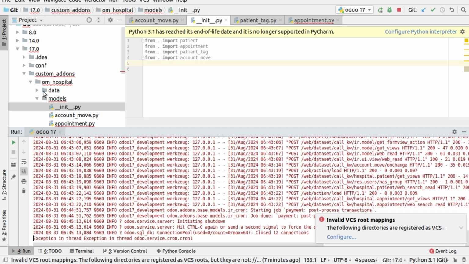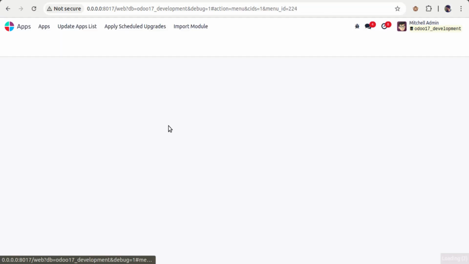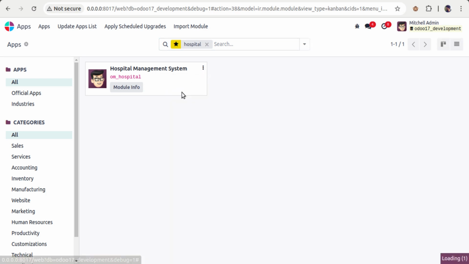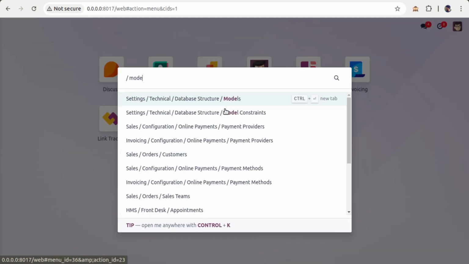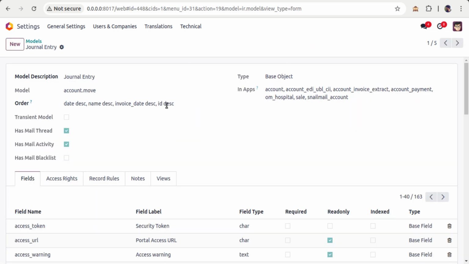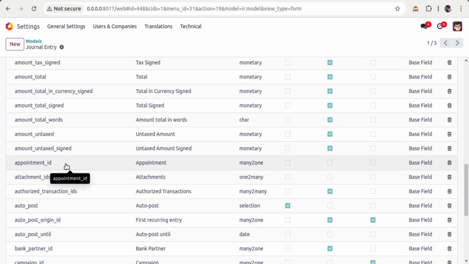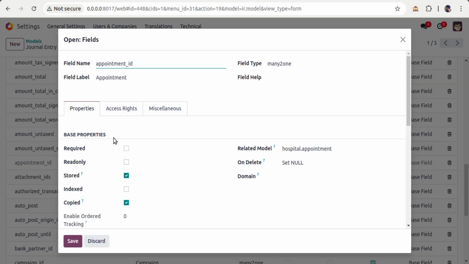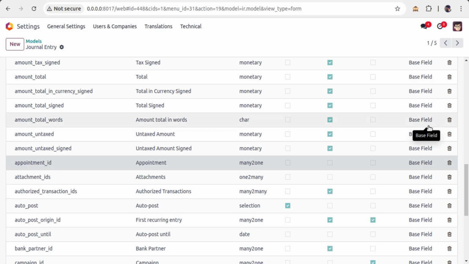Now let's upgrade and see what happens. I'll just copy the module name and go to the UI and upgrade the application. Once we upgrade the module, the appointment_id field will get added to the database table account.move. At the view level, there will not be any change. So you have to go to the models folder, then the account.move model. If you see here, you will see the appointment_id field added to the account.move model from the om_hospital module. So we have been successful in adding the field.